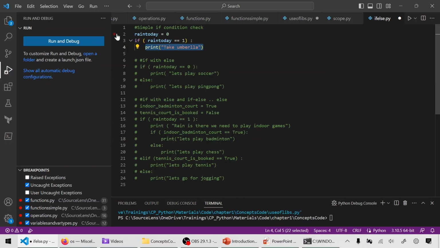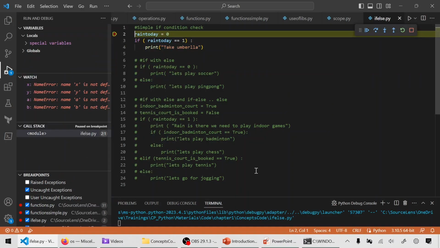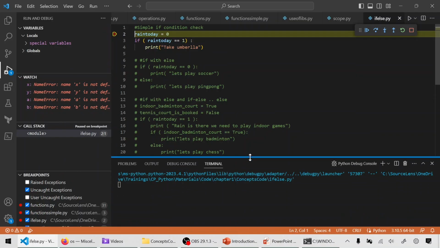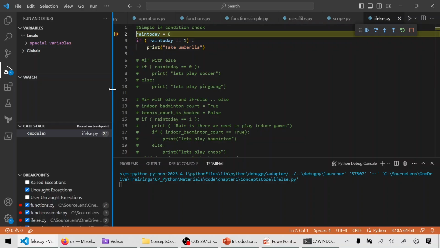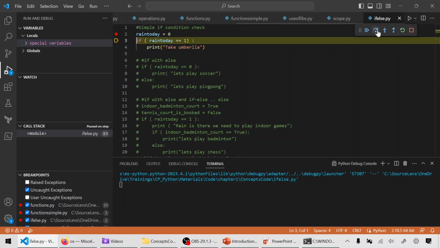What I'm going to do is put a breakpoint right here as usual. Now, usual F5, and we got the breakpoint hit. Let me delete these watch variables. Watch will retain its states after opening and closing Visual Studio Code. So I deleted that. Then there are no locals as of now because it is yet to execute line number 2. So I'm going to do step over. So we have rain today assigned to 0.